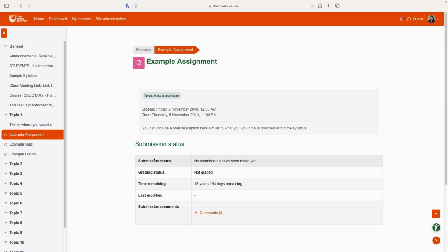You'll be able to see when you've submitted it, if it's been graded, and when the assignment is open, there will be an option here to submit. So you might have created this in a Word document, or you might have a PDF. This is where you'll go to submit that for your professor.